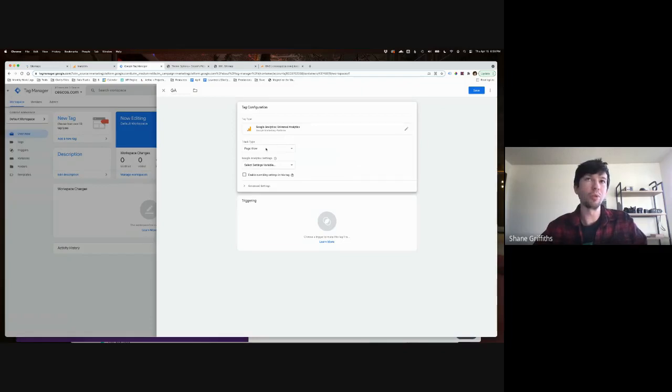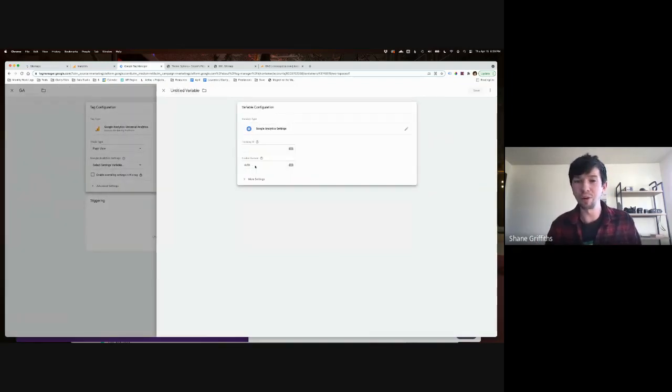Okay, what do we want to track in Google Analytics? We want to track page views. That's just the default. Now, the first time you set this up, you need to create what's called a settings variable. A settings variable says, what Google Analytics account are we sending this data to? It sounds a little complex. It's really easy. We just need to stick in our tracking ID.